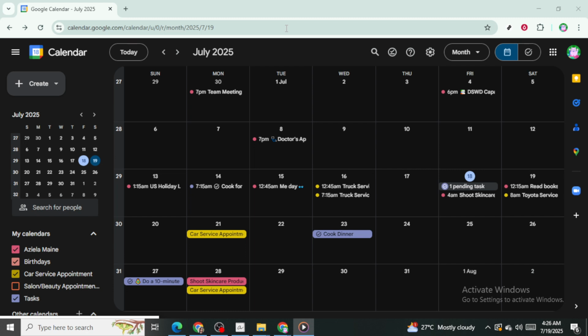Now, when you're ready to schedule a meeting, you have two key options to begin. You can either click the Create button located at the top left corner of your screen, or simply click on the specific time slot on the calendar that corresponds with your meeting's timing.